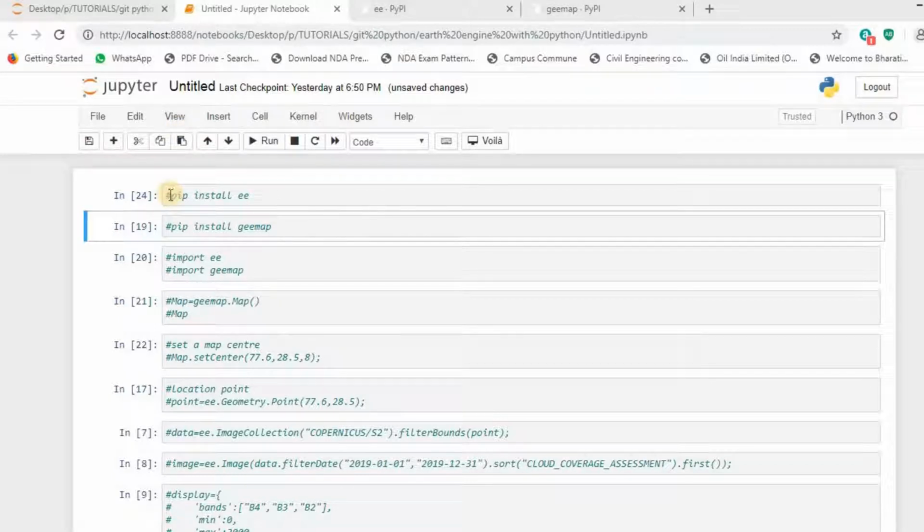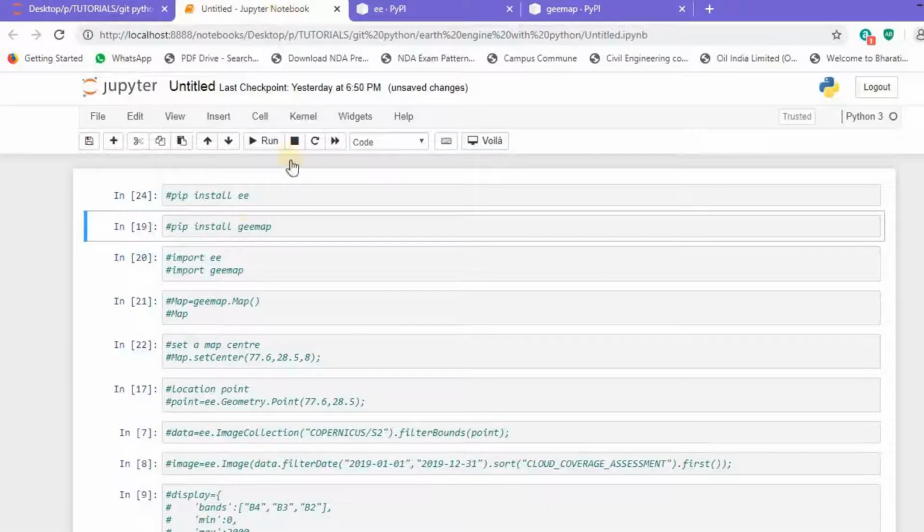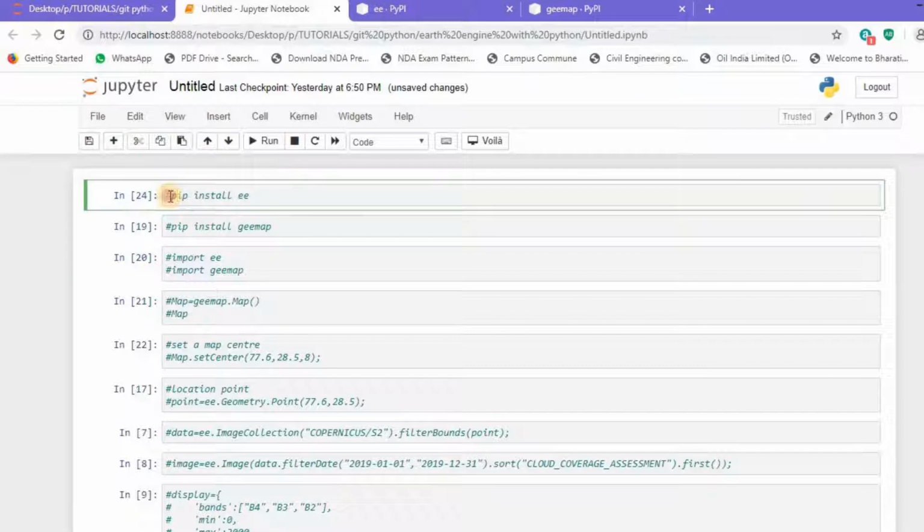So we require two particular libraries. So let's see what libraries we'll be using. So this is EE, where EE stands for Earth Engine. So we'll be installing it. I'll just go back to my Jupyter notebook. I have written it, so I'll uncomment it and I'll run it.